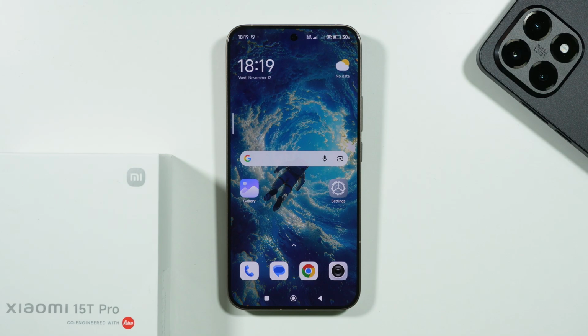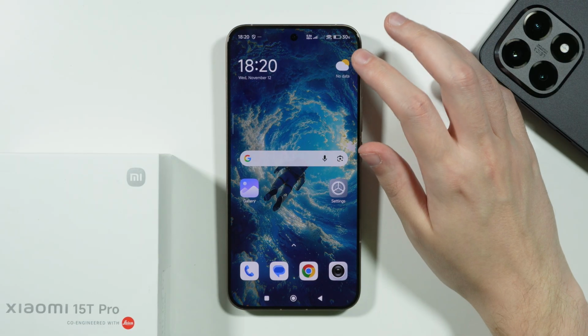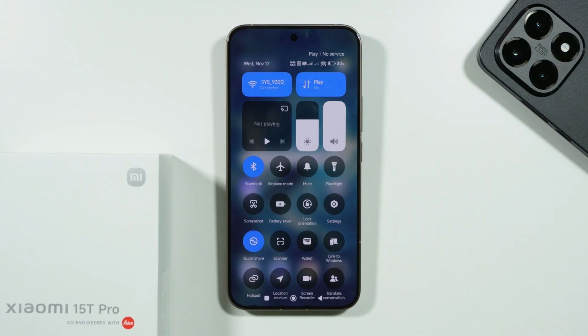If incoming calls are not being displayed on the Xiaomi 15T or 15T Pro, here's what you can do in order to try to solve this issue. So the first thing which you can do is check if you do not have DND mode enabled, because if you do, then most of the time you will not be able to see these incoming calls. You might not notice them.